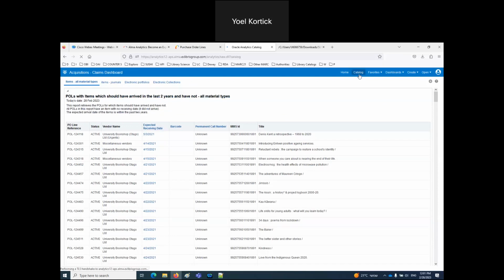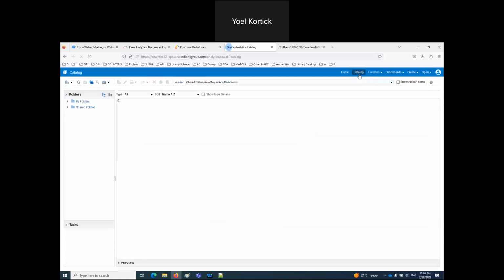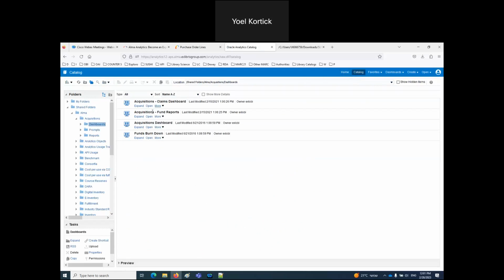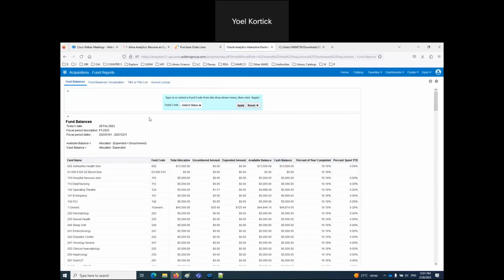Let's take a look now at the fund reports. So there's another dashboard here called fund reports. And let's take a look here. So same thing here. If we look at the fund balances, we've got a description here. Now, by default, it goes to the current fiscal period. It says what that fiscal period is and what the dates are. Now, it's showing the available balance and the cash balance. And there's a description here because sometimes people get confused.